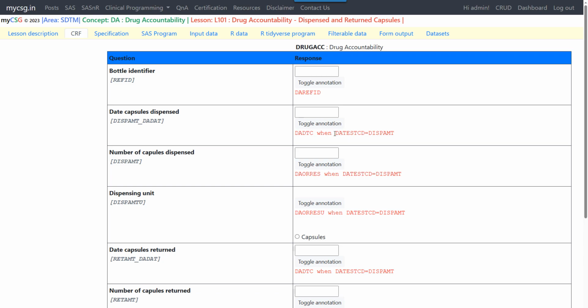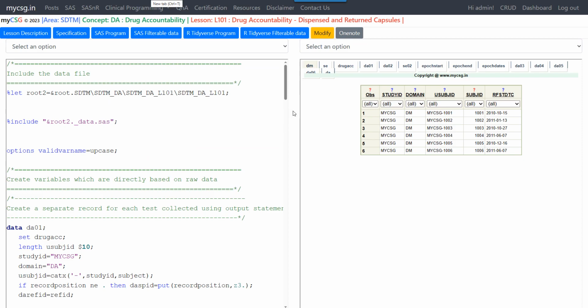So we have seen the raw variable names and we have also seen the SDTM annotations to understand which variables and which rows have to be created and which information has to go into which variables. Now let us see the SAS programming for this lesson.